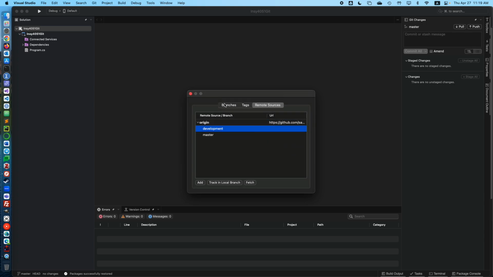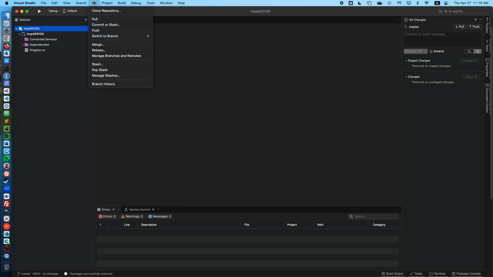Okay. And then if I go back to branches, I can see both of these branches. And you can either directly switch to the branch here, or close this and go to Git, Switch Branch, development. When you switch branch, it means that you checked out that branch, meaning that now the development branch is active on your local computer.